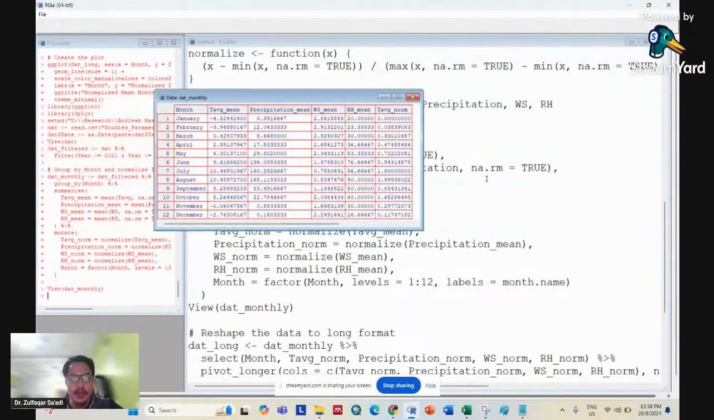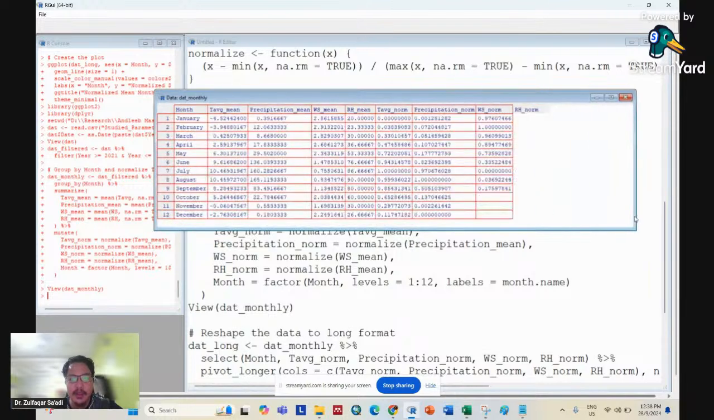Okay, now you see this is our normalized data set. So we have January until December, and this is the mean value for each of these variables that we selected, which is temperature, precipitation, wind speed, and relative humidity. And another column starts with the normalized value from 0 to 1, for each of those variables just now.